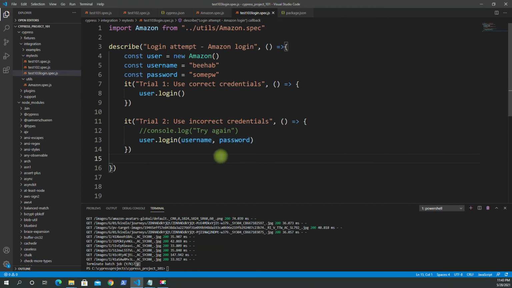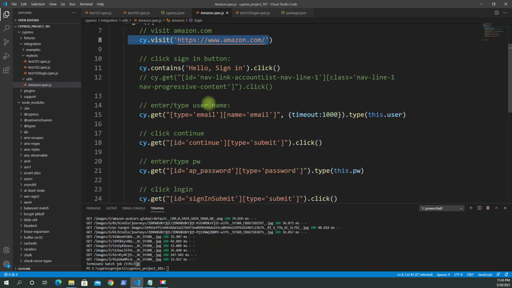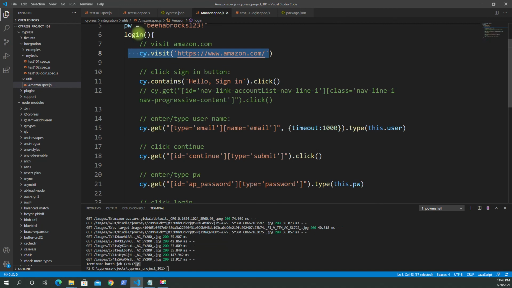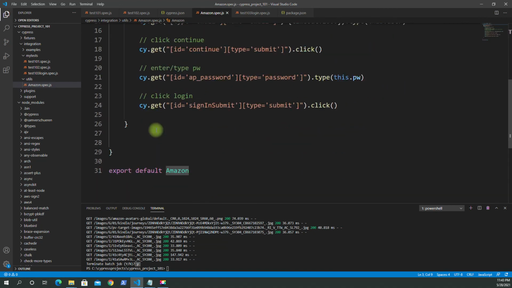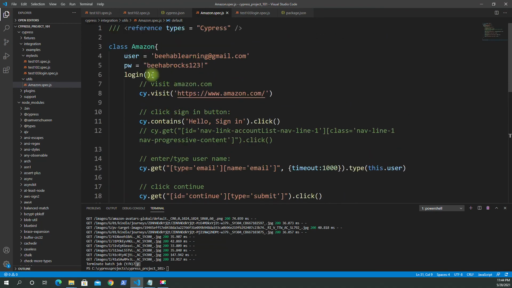If you have questions, please do ask, but hopefully you got the idea of how to log in, writing this login method. And once you did your steps, we export the Amazon class, don't forget that. You export it, and then you have to create your user object, so you can access Amazon login, which is user dot login. You can change the name from login to something else. It's up to you.